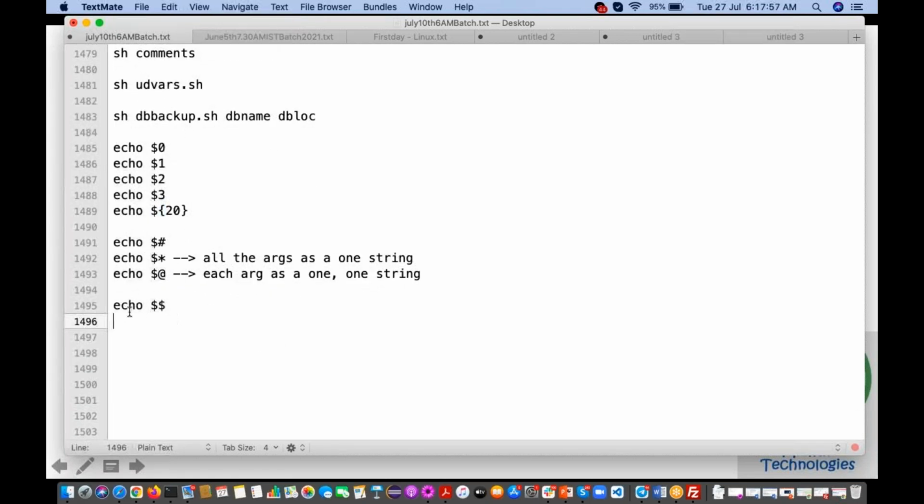So dollar dollar will give that process ID, PID. That process ID we are not able to predict, it is dynamic and random. It is going to generate one number and display that one.